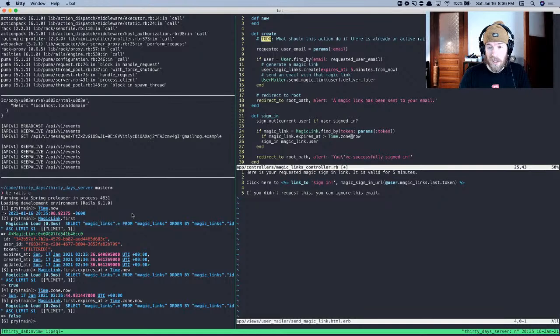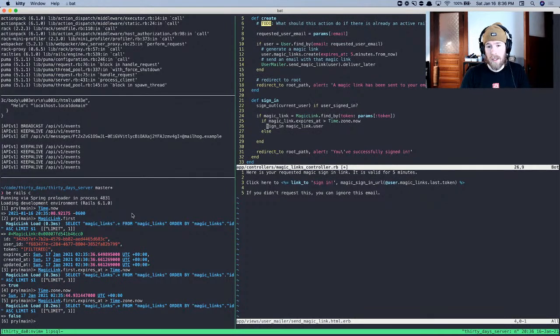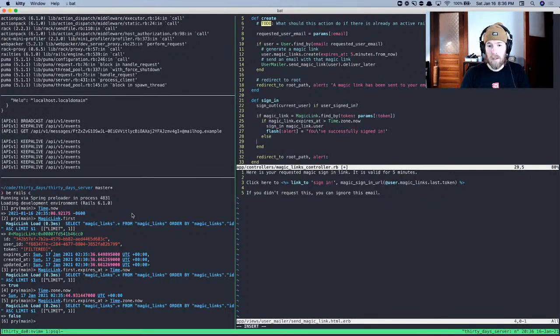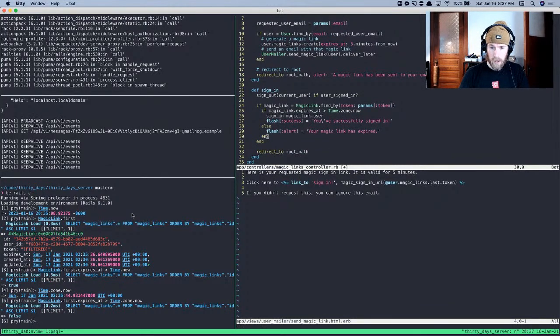Time.zone.now. If magic link expires is greater than time.zone.now, then sign in. Yeah, we sign them in and then, oh yeah, maybe we set the alert up here. So say flash. I'll set that up here. Else we say flash, maybe that's success. Flash alert is your magic link has expired. We'll get rid of this, and then the end result is we'll redirect.